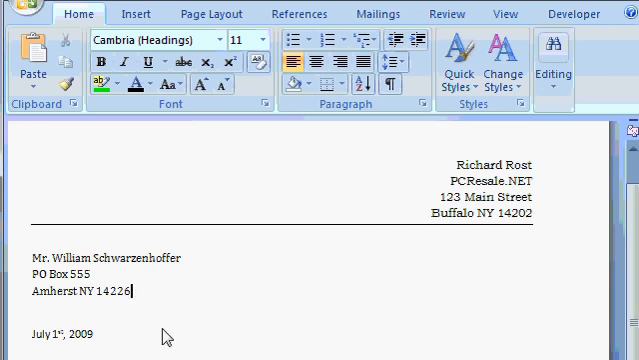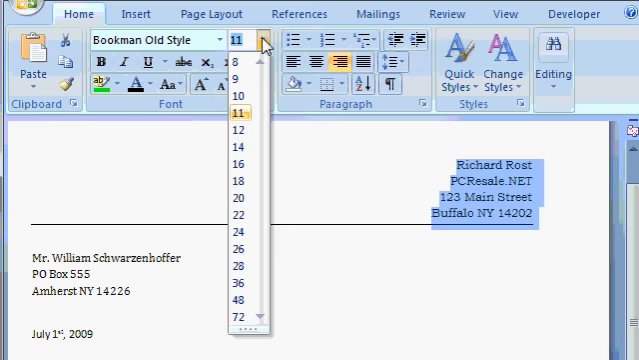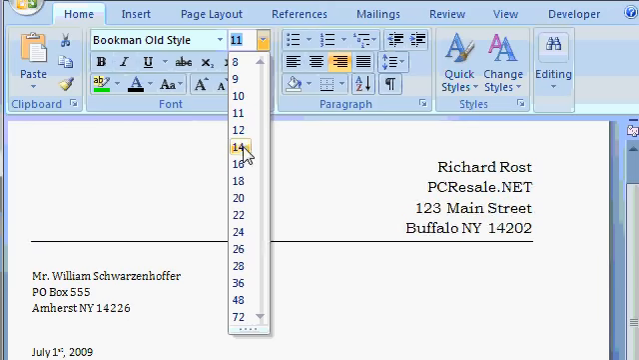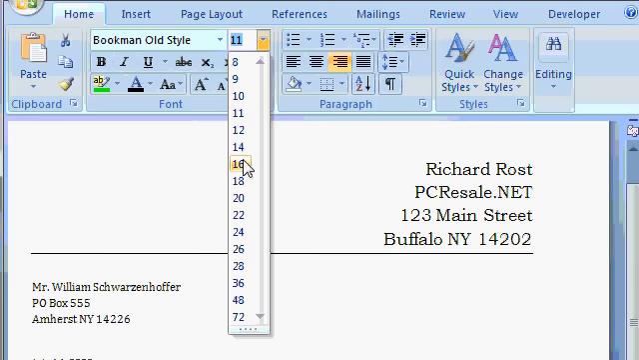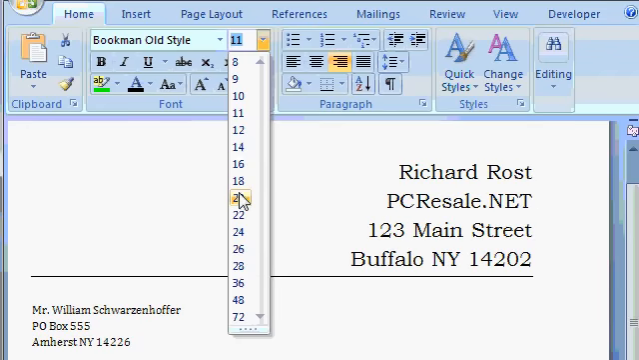You can also change the size of the font. Let's say the return address isn't large enough. Let's select it again. And then the size of the font, the point size, is right here. If you drop this box down, you'll see the default size is 11. Let's make it, let's see, 12. There's 14, 16. And again, you can see the live preview there of how big you want to make it.